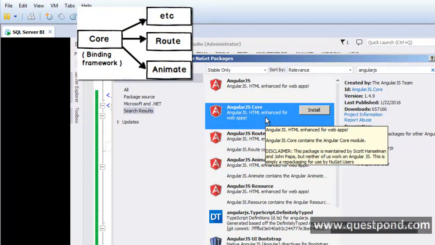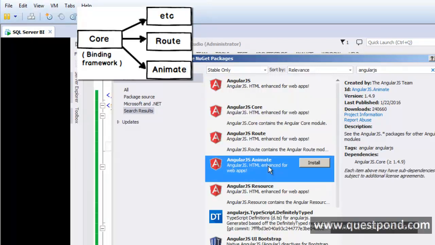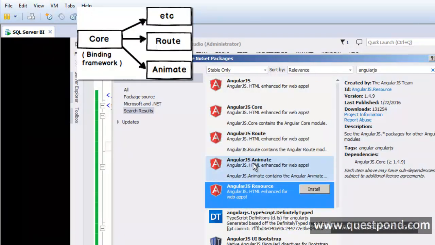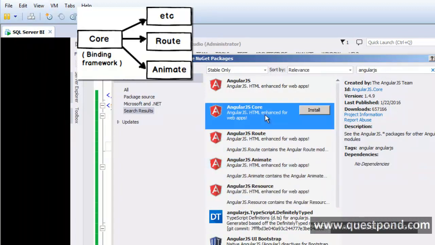Now remember that at the core, Angular is a binding framework, but Angular became so famous that people wanted to use it with Bootstrap, people wanted to use it for single page applications, people wanted to animate it and whatnot. So the other Angulars you see over here are nothing but modules of Angular, extensions of Angular, but the core Angular only does binding. Remember, Angular's main goal is binding.